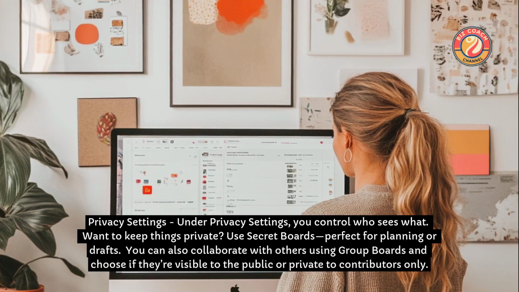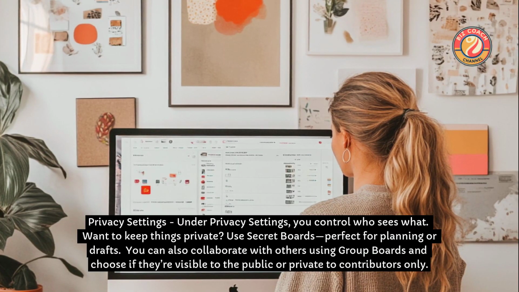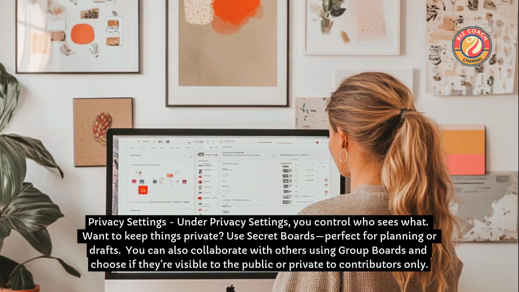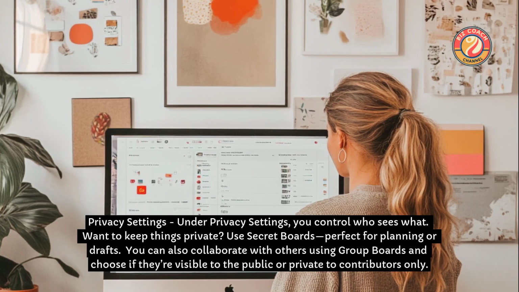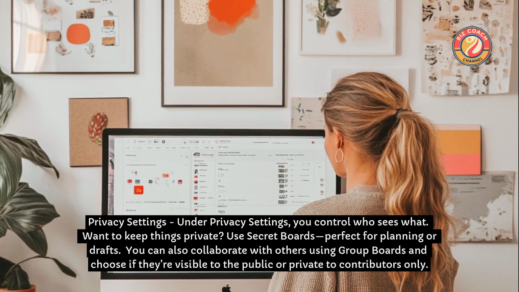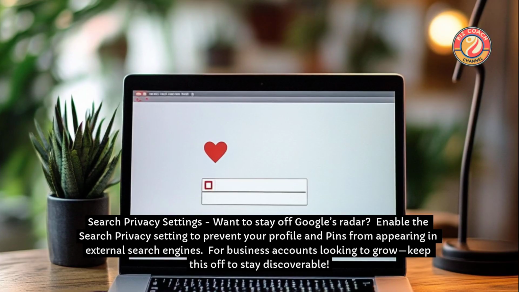Privacy settings. Under Privacy settings, you control who sees what. Want to keep things private? Use secret boards, perfect for planning or drafts. You can also collaborate with others using group boards and choose if they're visible to the public or private to contributors only.